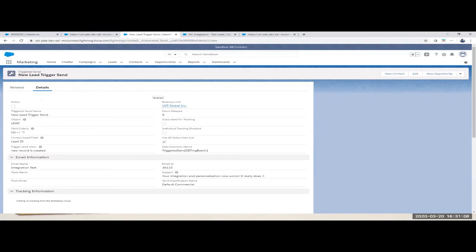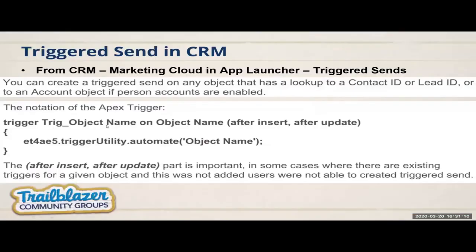And then one thing you need to add: you have to add this code in the trigger of that particular object. So if I've created it for a contact, I have to go on the contact object, and in the trigger for after insert and after update, I have to add this particular code in there. Only then, when a new record is created or updated, will it trigger this one and the email will go out for it. So this is an additional functionality that Marketing Cloud has provided for us.